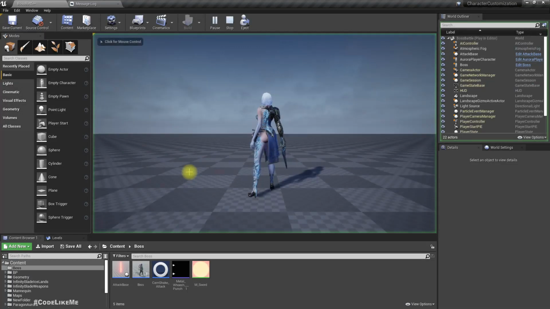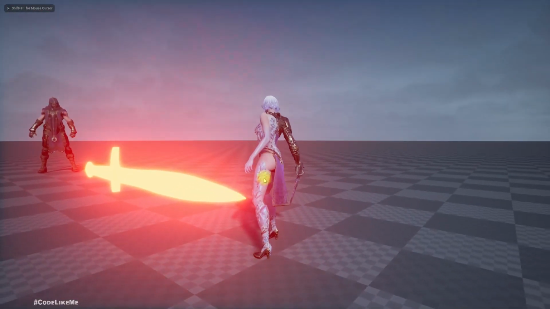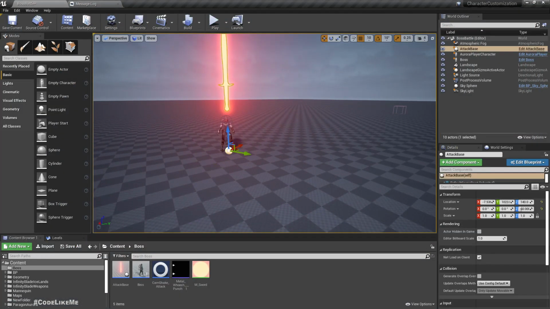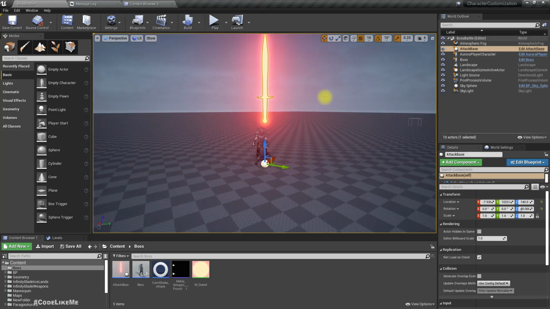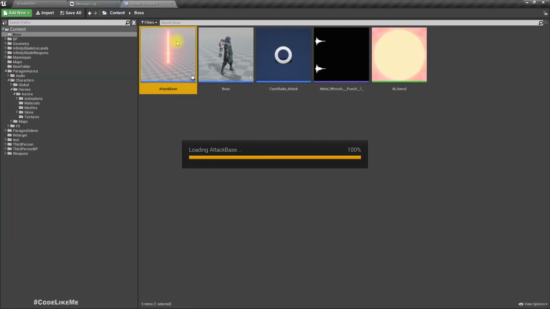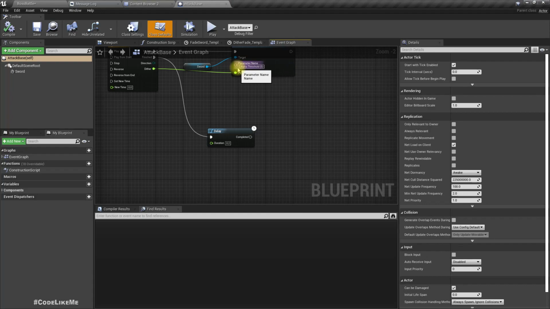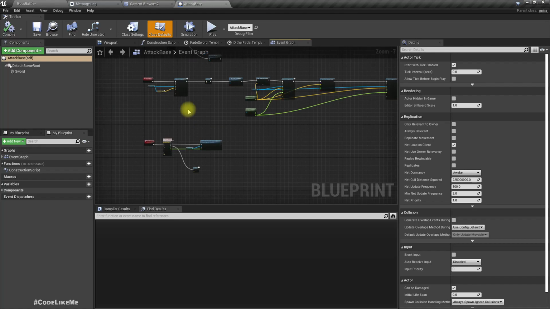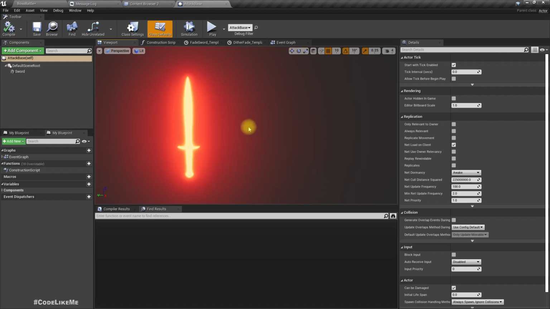Okay, so this is where we have worked on up to now, and today let's see how to make our character get damaged from this attack. Right, so let's open the attack base, and here we need to determine the impact of this sword with the player.